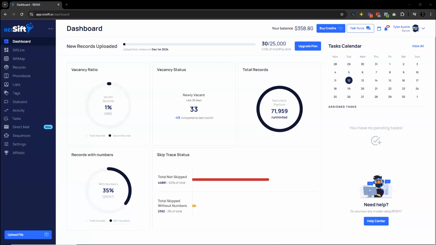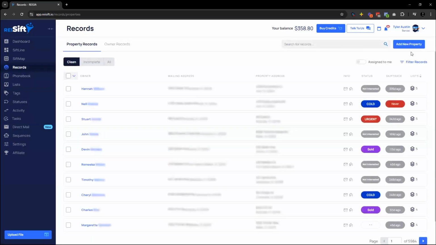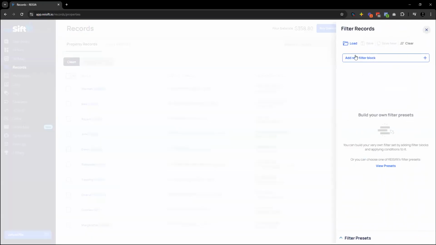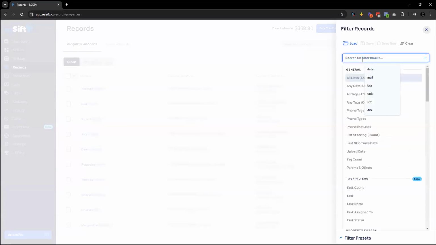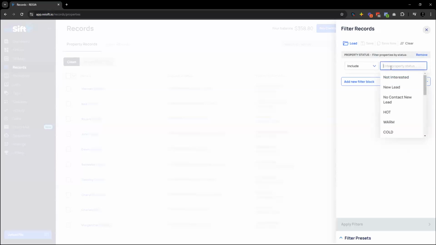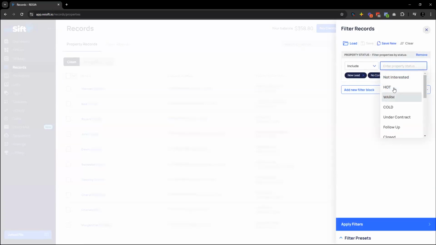Okay. Screen. All right. So what you're going to do is go to my records page. I'm going to filter records and build the first one here. So I'm going to do leads that get mail. I'm going to do property status and include my lead statuses. So I have new lead, no contact new lead, hot, warm, and cold.